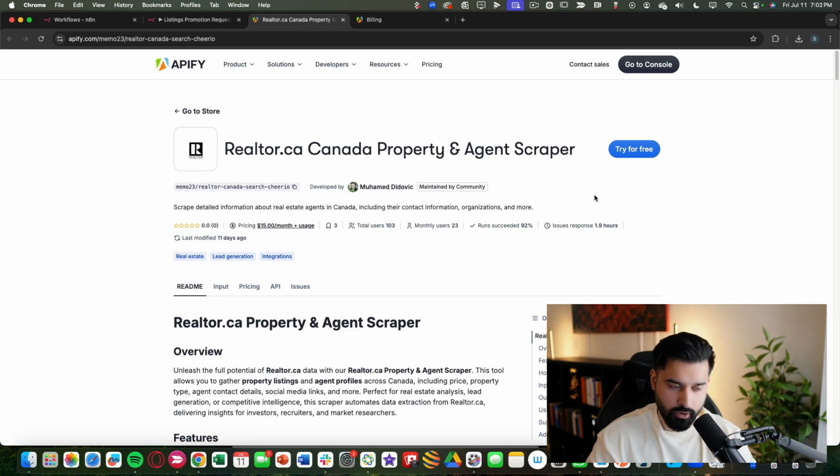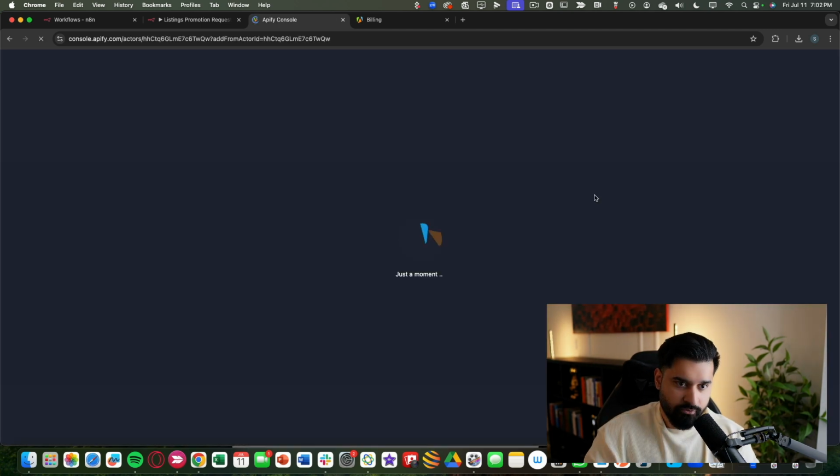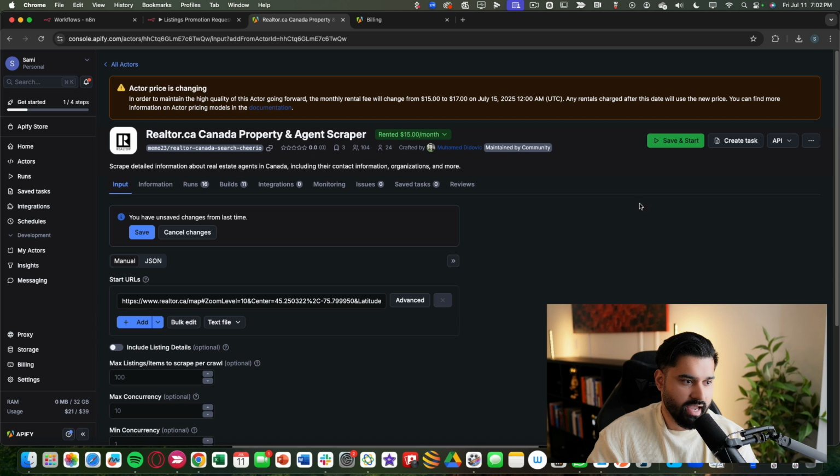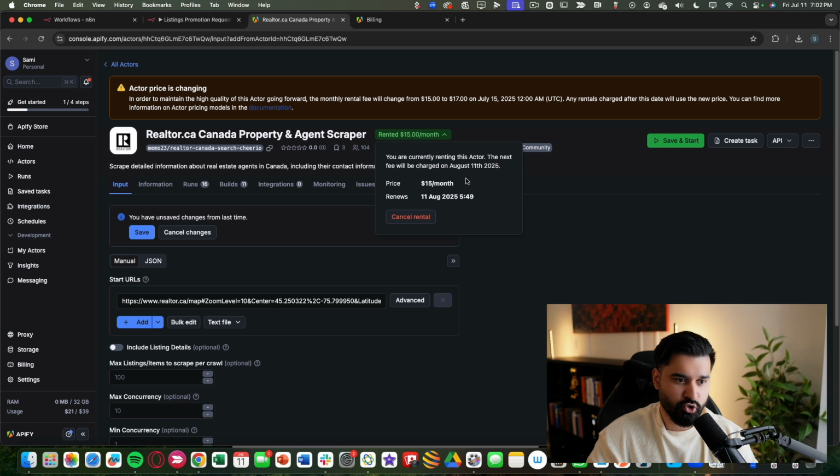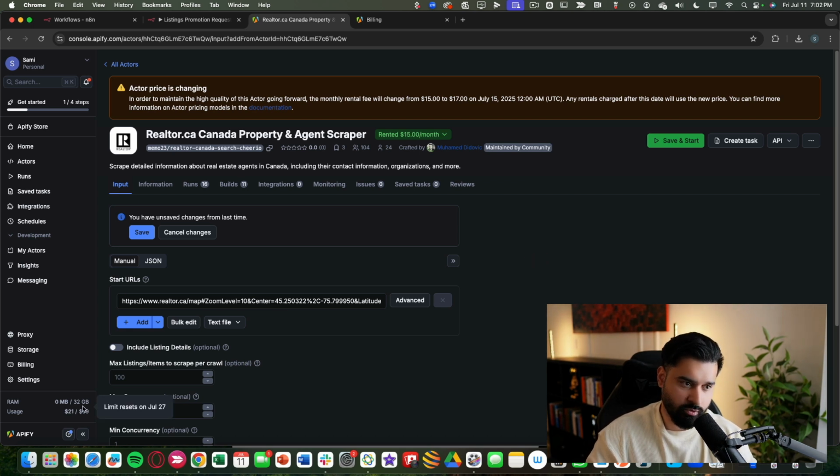So this will not work in the US, just so you know. Click try for free. And here, what you'll want to do is, I already have it rented, but when you click the downwards button somewhere over here, you should be able to activate your membership for this tool, which is $15 per month. In other words, it essentially takes $15 out of your credits for you to be able to use this tool. Once that is done, click Save and Start.